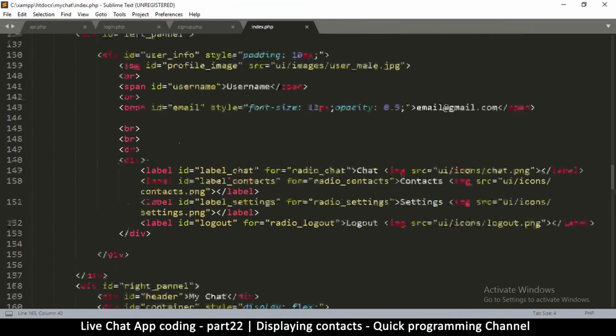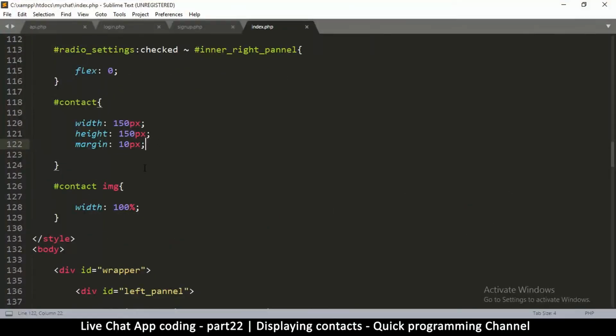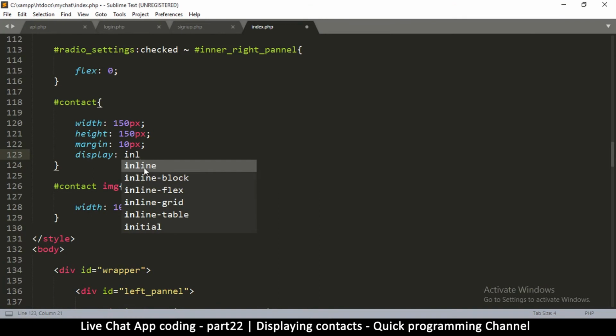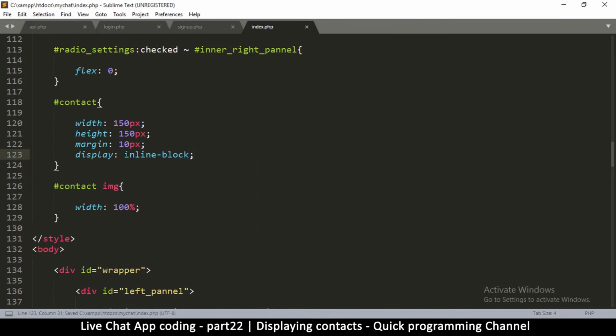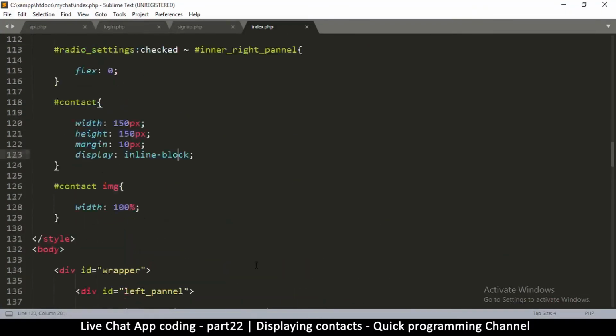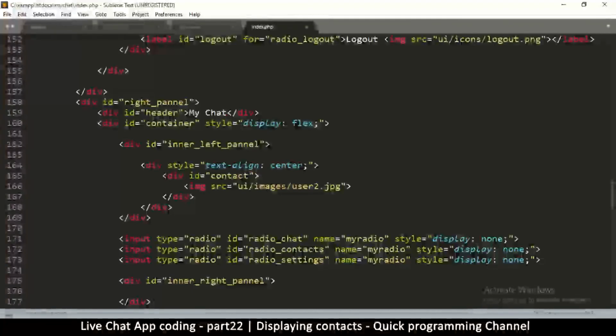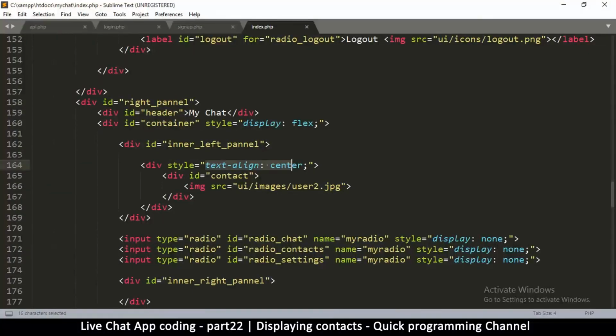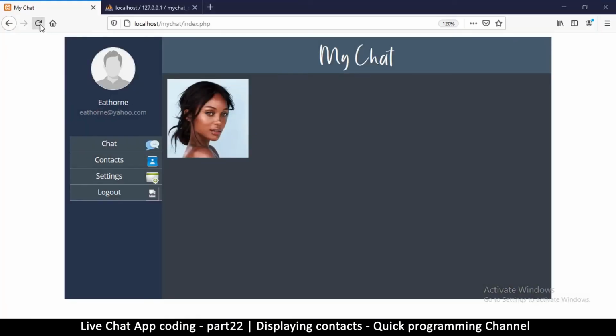And then contact, now we'll have to change the display to display inline-block. Now the reason I'm adding inline-block is because I want it to be treated like text but still be treated like a block. So inline is for text and block is for it to be solid still. Now the reason I want it to be treated like text is because the parent div has text-align center. So if the div is treated like text, it's going to be centered as well. So let's see that in action.